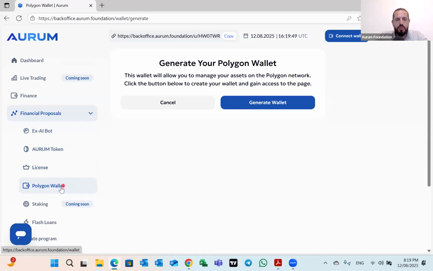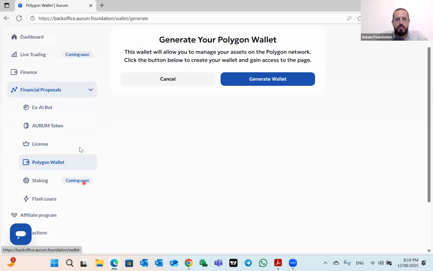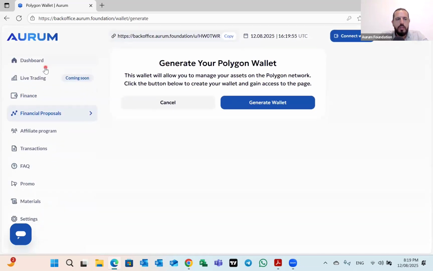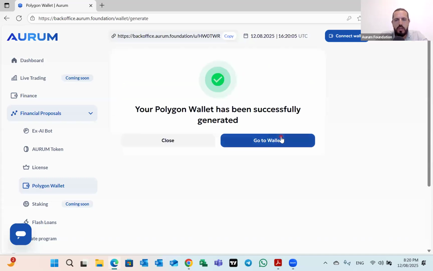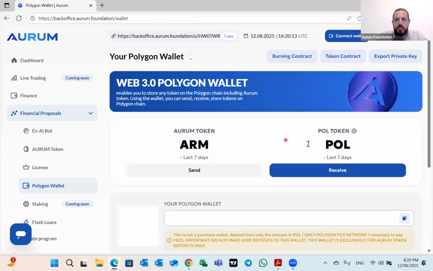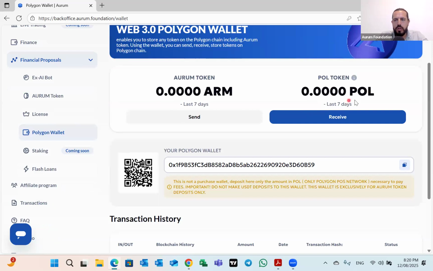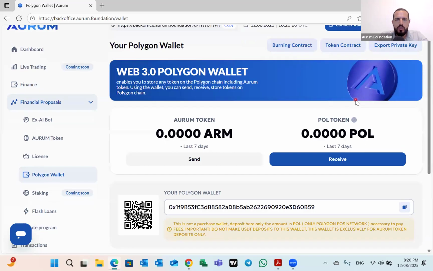So for me to be able to receive Polygon token, first of all, I need to go here under Financial Proposal, Polygon Wallet, and I need to generate a wallet. Okay, I'll just press Generate Wallet, and now your Polygon wallet has been successfully generated. Okay. Then I go to the wallet. I can see that I have 0 Polygon. Okay. So that's from where I can receive my Polygon in order to use it for the transaction fees or the activation fees.